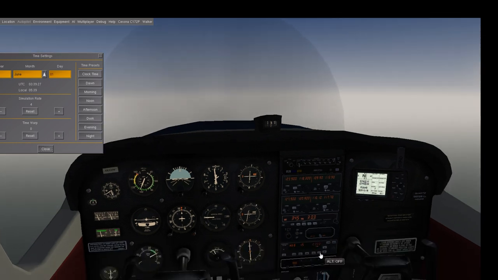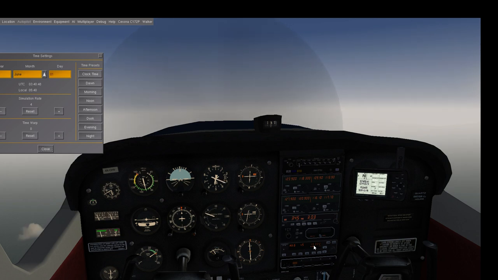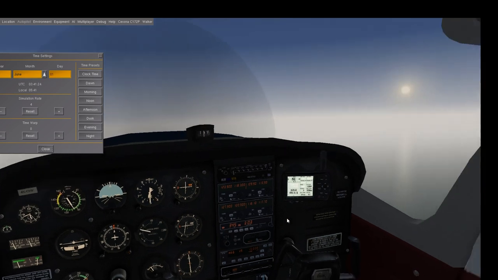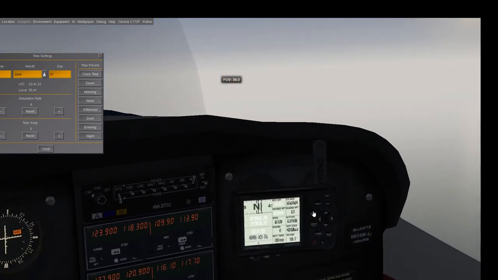Okay. Let's climb again with 100. Let's climb with 200 feet per minute. Use a lot of torque, a lot of engine speed. Good. Okay, 15,000. That was the second warning, but we keep climbing. You see, this is not a hard limit, it just triggers the warning. So we keep climbing.